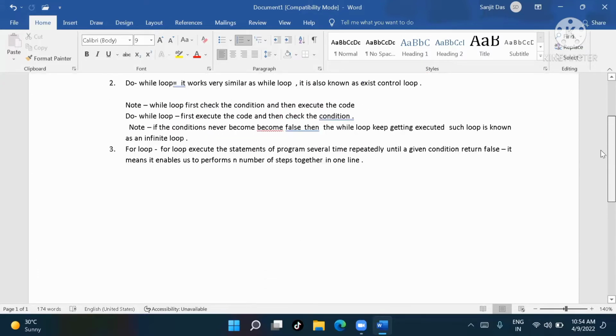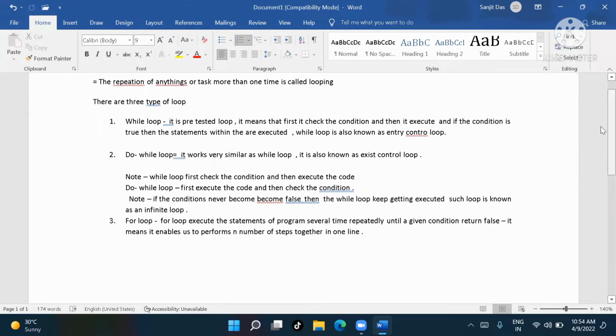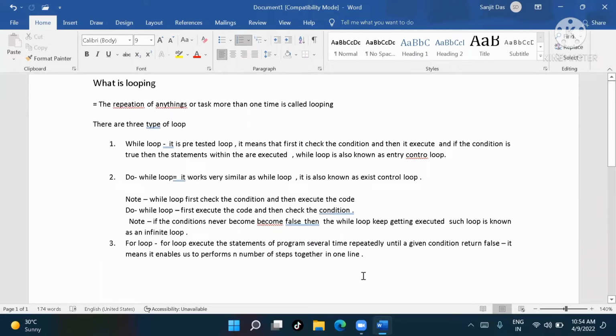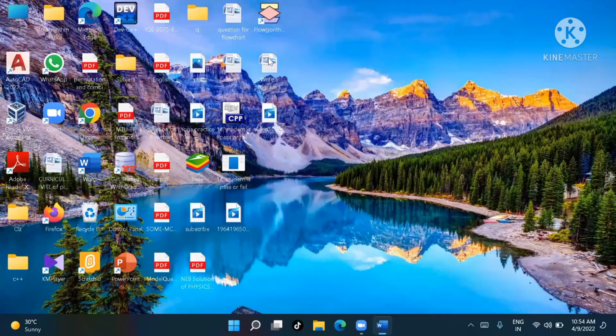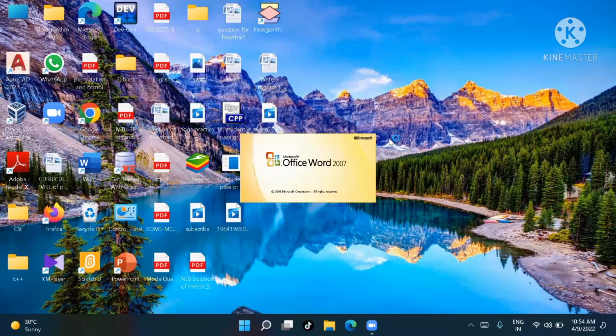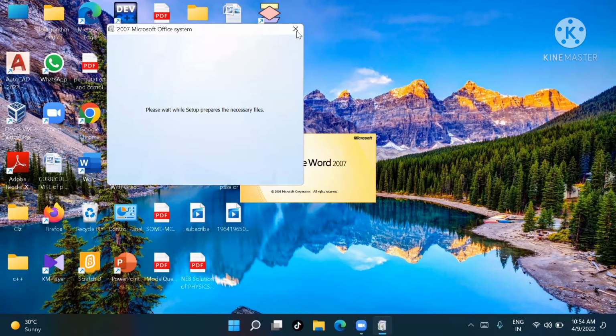Now we'll do a problem related to the for loop. These are the problems. Wait.